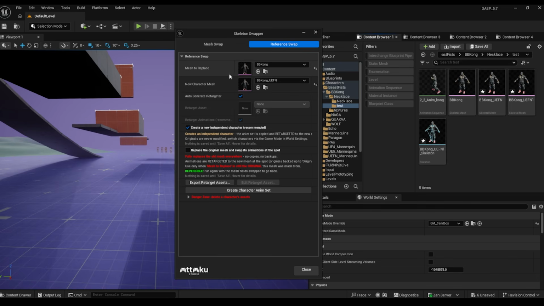So it will look at the original mesh. It says the mesh to replace, and it will look at every reference that uses this mesh, and it will either create a new setup for this character, so a new folder in the content window with the blueprints, Anim Blueprints, animations, montages, everything, or it can replace this old one with the new one everywhere. All right, and both of these features also depend on this retarget animation checkbox, if it's checked or not.